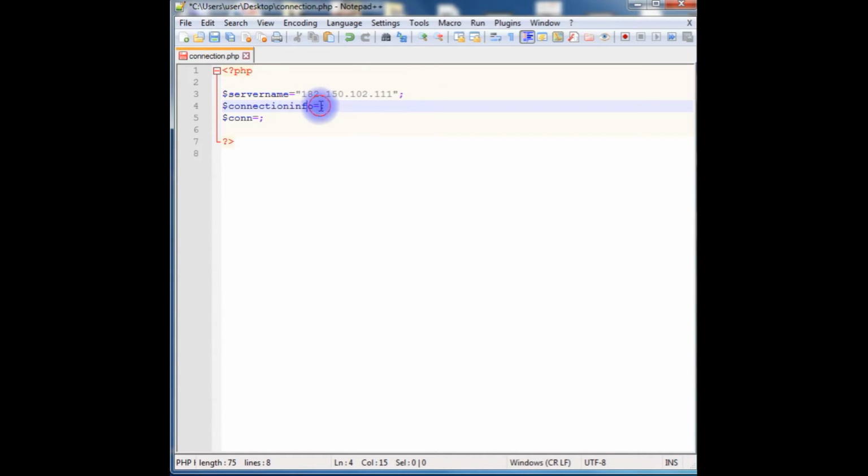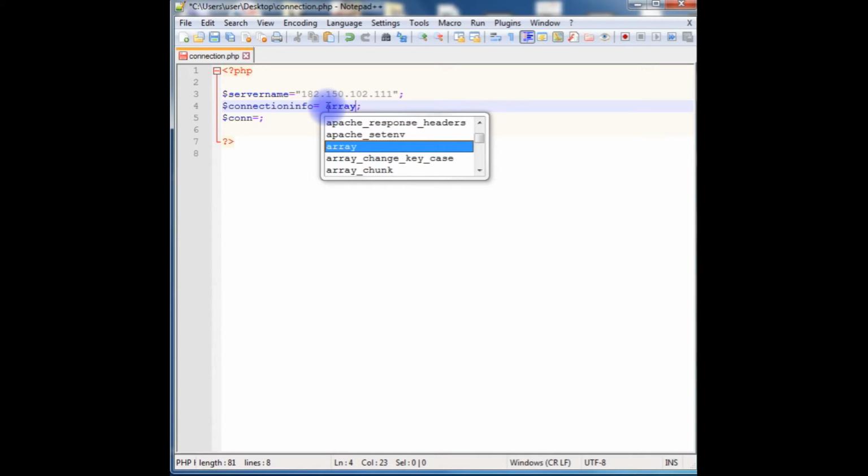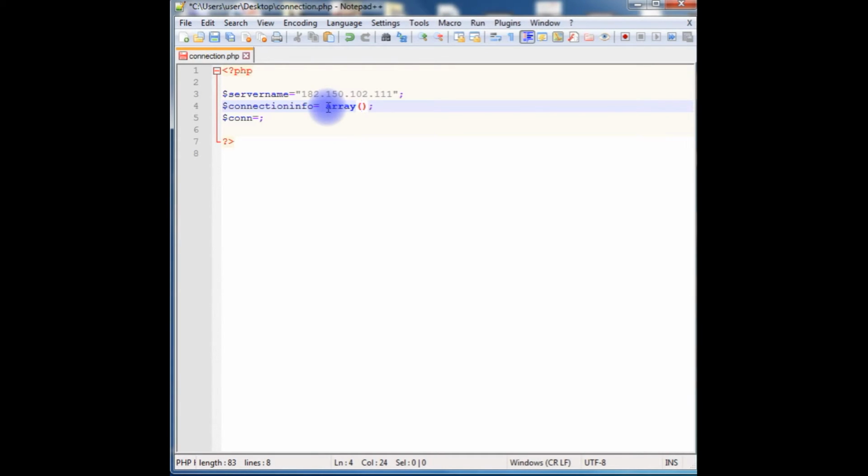And the second one is the connection info array, which takes three parameters. One is the database, and the second parameter is the user name, which is UID. Here goes the username, and the third one is the password, PWD. Now in this array method, I declared three parameters. One is the database, second parameter is user ID, and third one is a password.